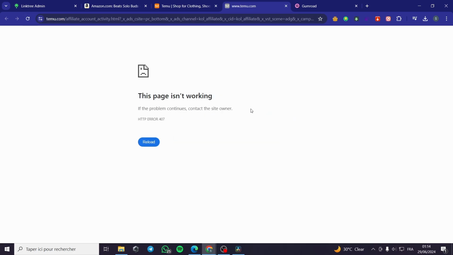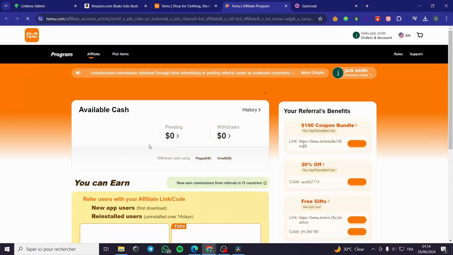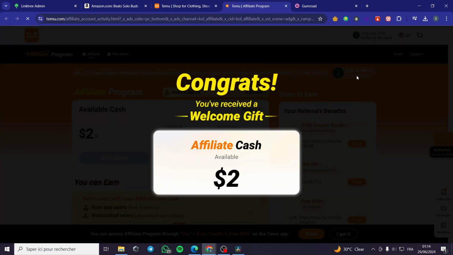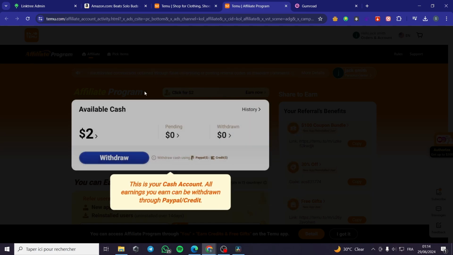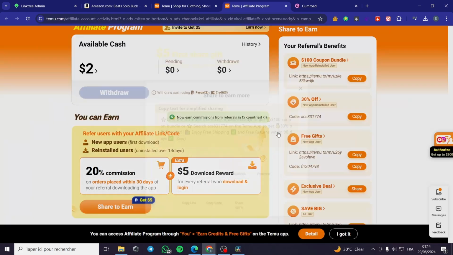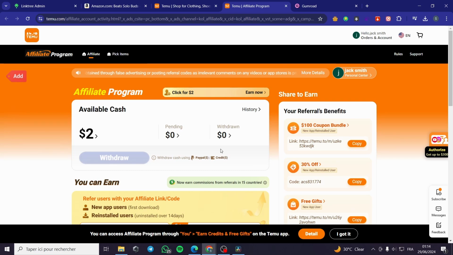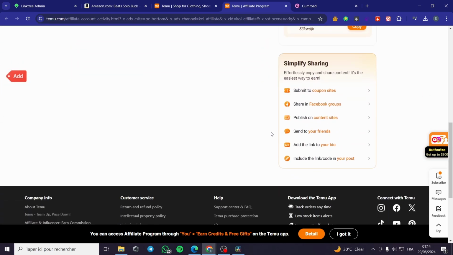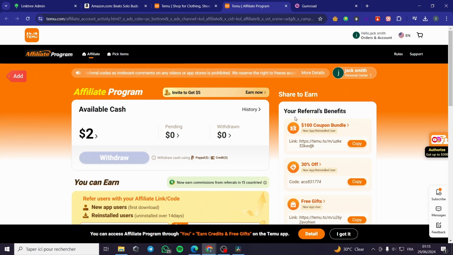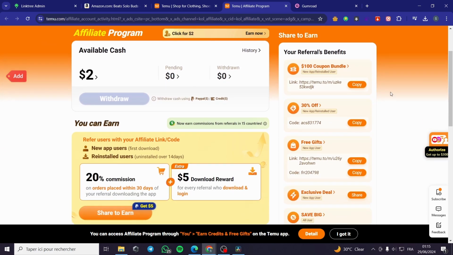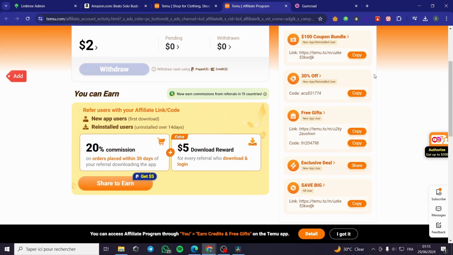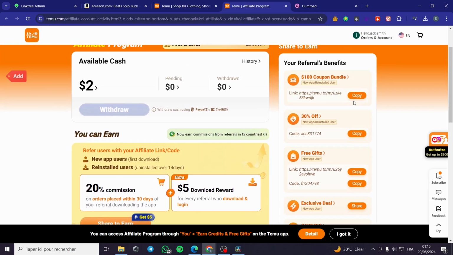Refresh the page, then reload it again, and here we have it. We are on the Temu affiliate program. Let's go ahead and skip all the tutorials right here. Now from the affiliate, we have the affiliate platform that you can see here. You can go ahead and share the coupons or the bundles, the percentage of codes, and also the free gifts.